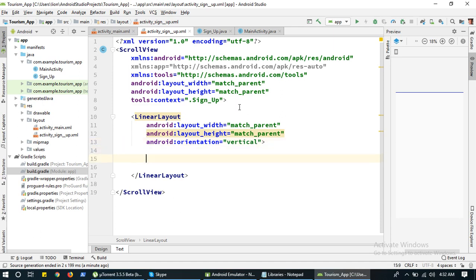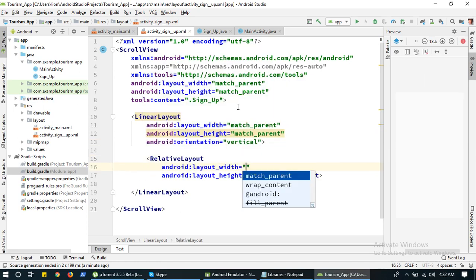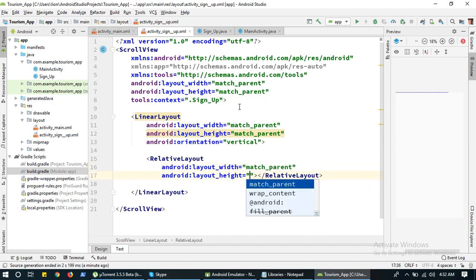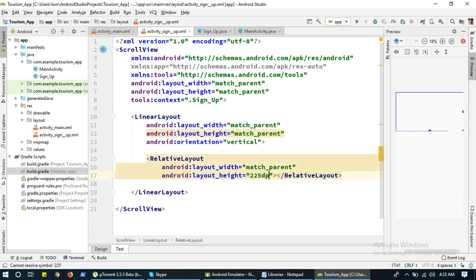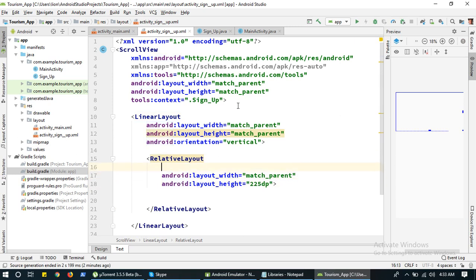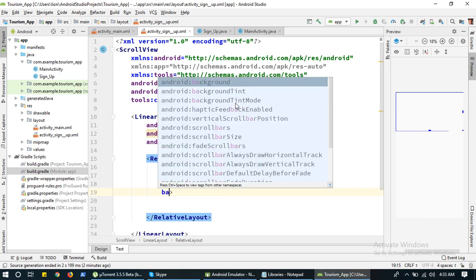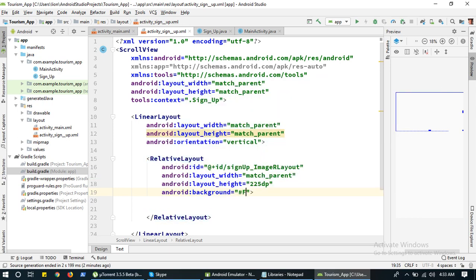Inside the linear layout, I am going to use a relative layout, match parent in width, and 225 dp in height. The id is sign up image r layout. Then set the background color. The background color I am just using FF0000.